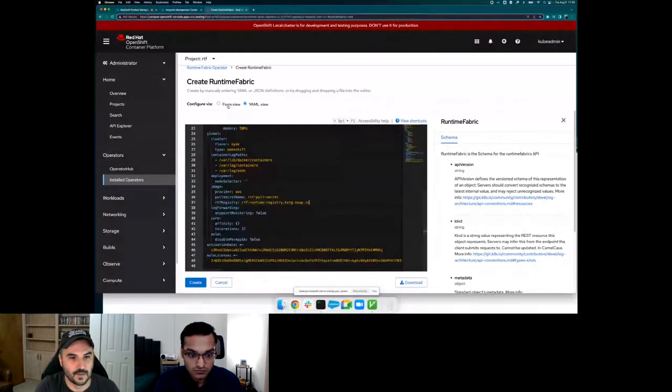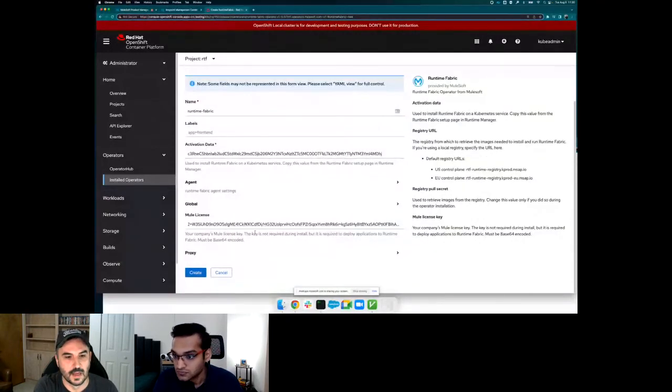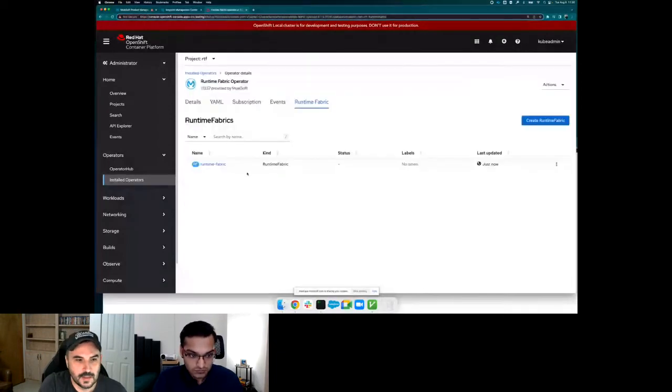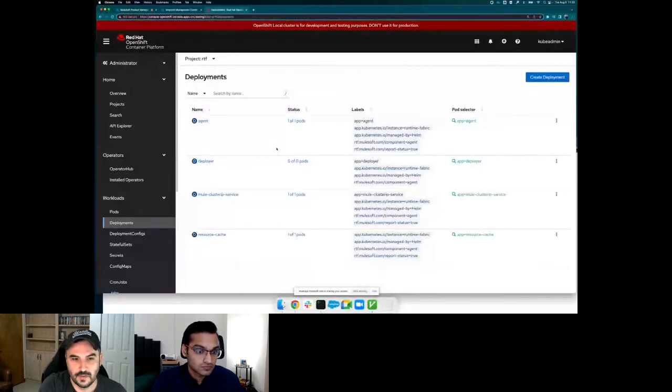And then back to the form view. Typically, like I said, you'd come here to activation data, you'd set your license. If you wanted to manipulate agent settings like memory, CPU, and stuff, you can. And just to be sure, I'm going to go ahead and make sure that the license I pasted is correct. And let's create. All right. So now we've created this instance. If we go into our workloads, look at deployments, we now see we have our RTF agent, deployer, cluster IP service, etc. We go to pods, you'll see that's deploying.